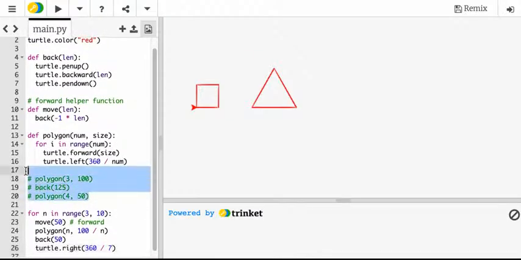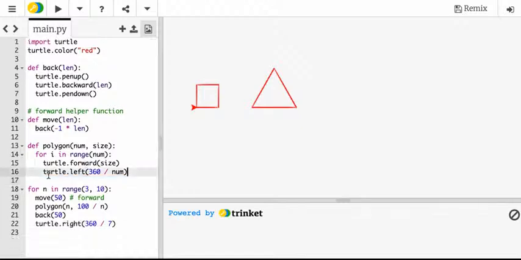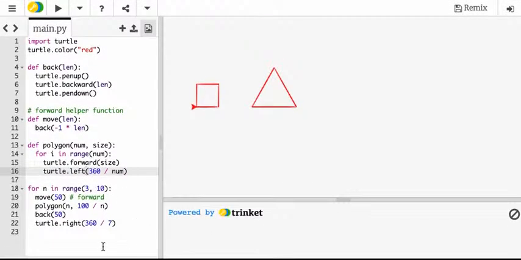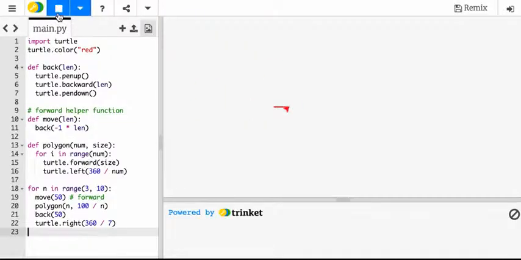Okay. And I don't think I need these lines anymore. So let me delete those so we can see the program all at once. And now let's run this and see what happens. Awesome. So you can see how I'm going back and forward and I keep coming to a center point of my circle.